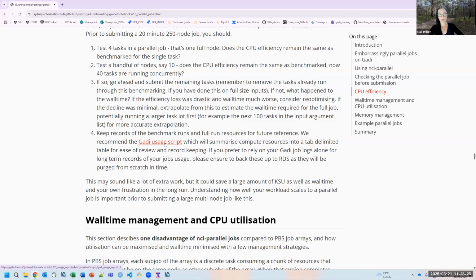A simple way of summarizing your benchmark runs and your job usage is with our Gadi usage script, which I've mentioned in the previous session. It's simply a Perl script that summarizes logs within the same directory to a tab delimited text file, including the CPU efficiency, service units, and whatnot.